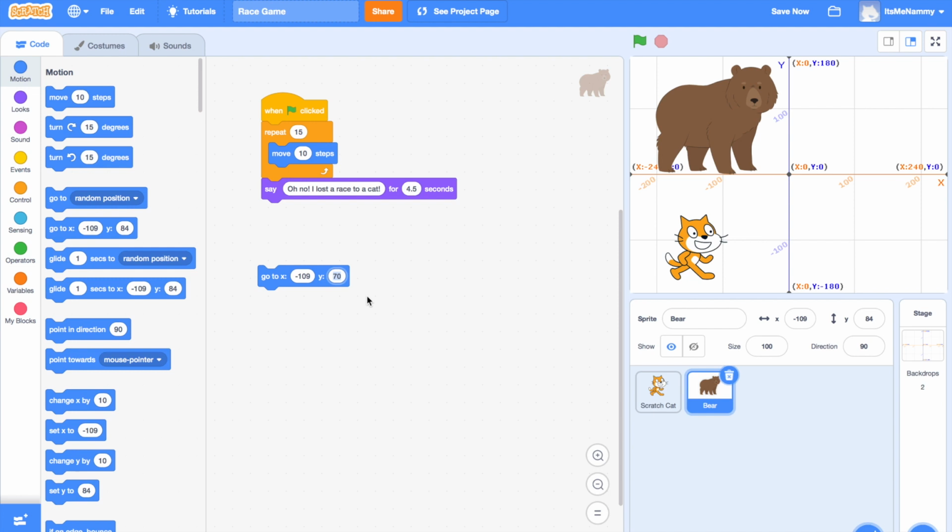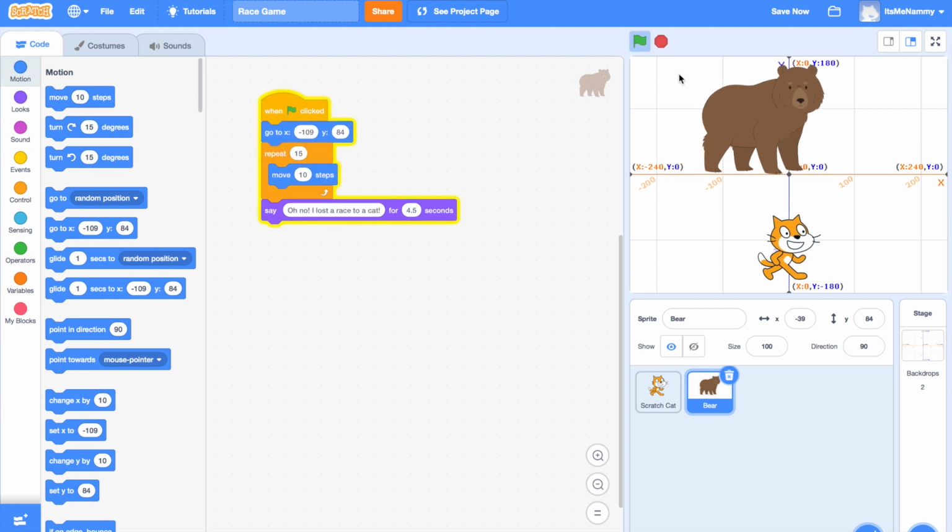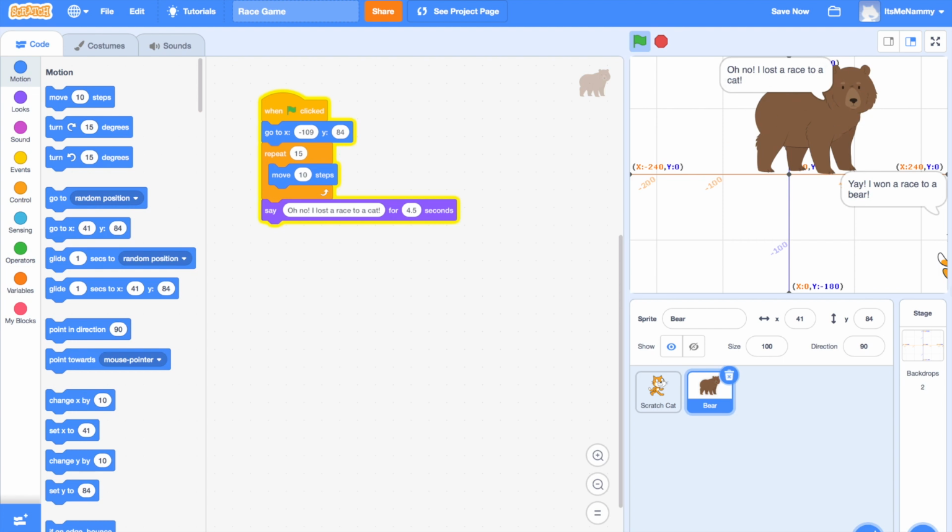If you just change that to 84 now, and you drag the code over to when green flag clicked and put it above here, and you run the race, and you start it again. As you can see, Bear went back, but ScratchCat didn't because we didn't do the code yet. Now, when we ask, oh my god, Nami, this is magic.